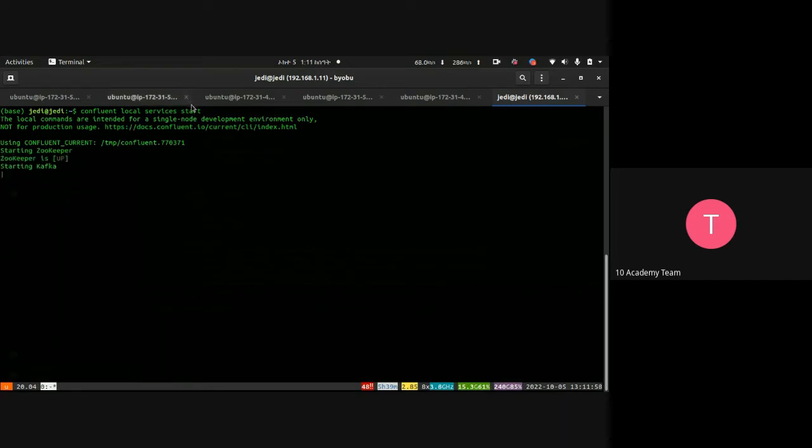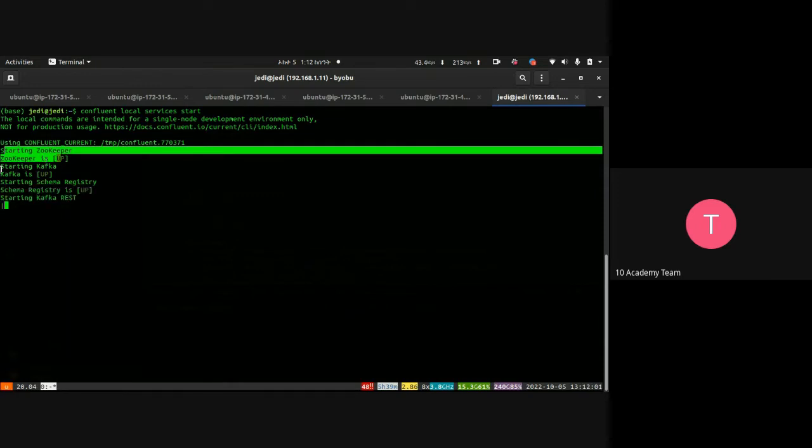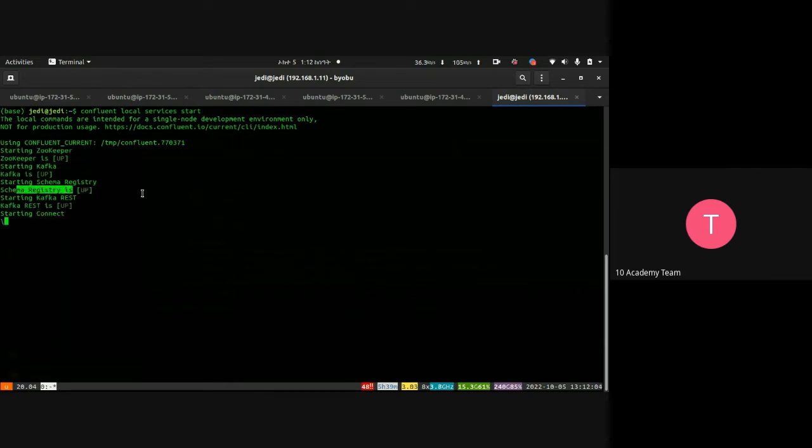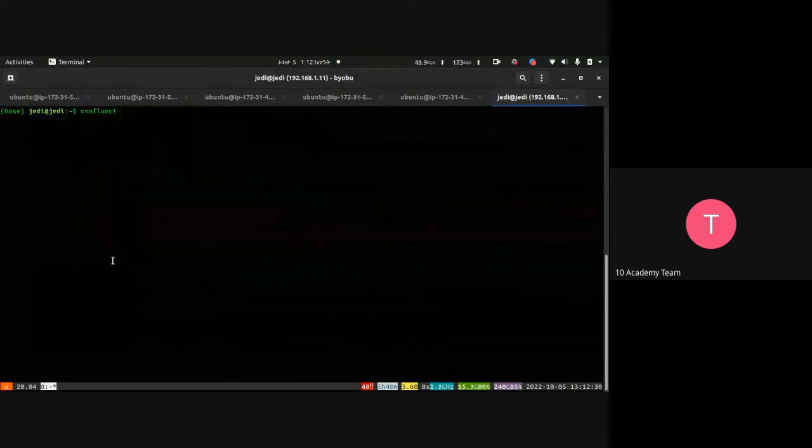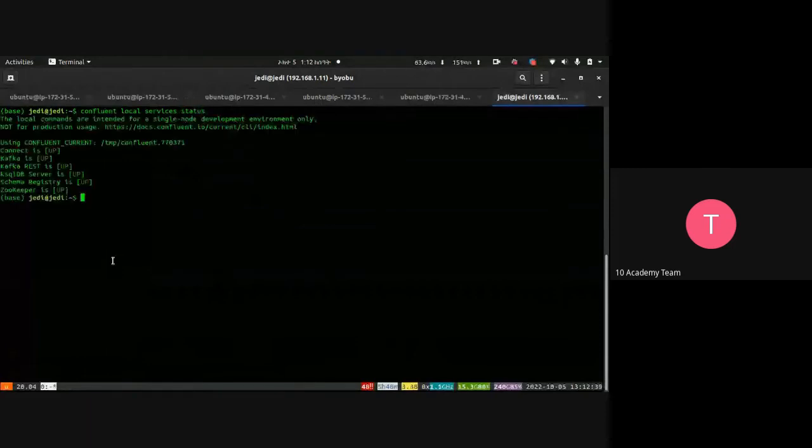So when starting Confluent local, it will start the zookeeper, the Kafka schema registry, Kafka REST, and so on. Under Confluent, you'll have different services that Confluent is providing to be able to interact with Kafka, to monitor your Kafka brokers, and so on. There are also other services, different services for the zookeeper and Kafka locally. Yeah, so everything is up and now I'm good to go.